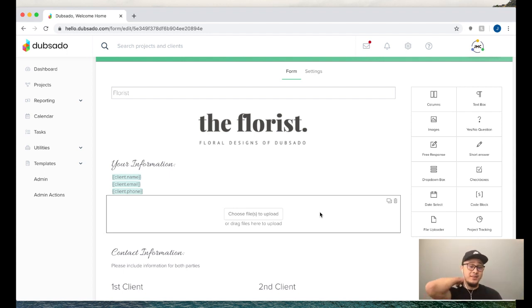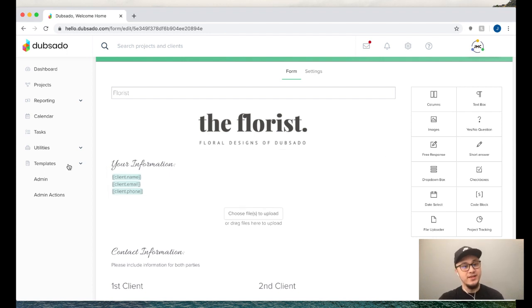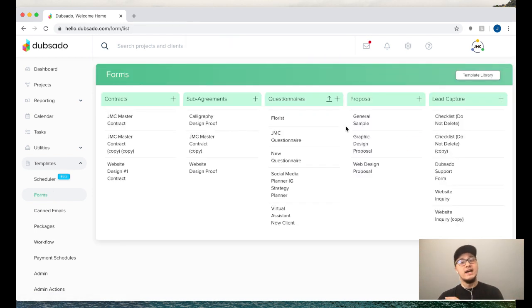Last but not least about the questionnaire is that clients can save their progress. For example, if you're collecting a lot of info and the clients need to sleep on it, they can't do it in one sitting, they can hit save draft on a questionnaire and come back to it later in case they need to take a breather or take some time to gather all that information.